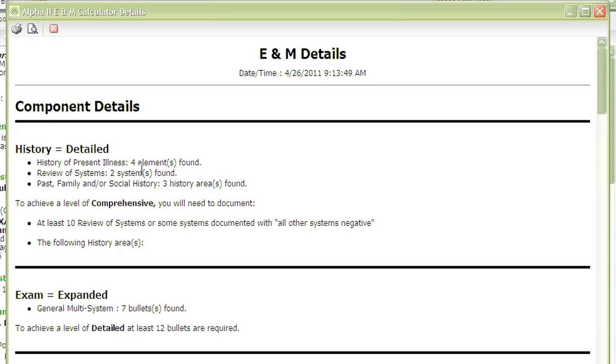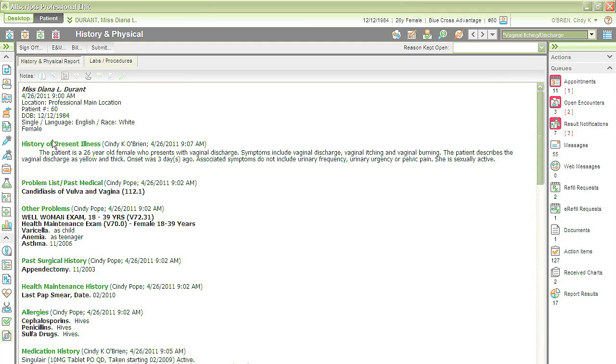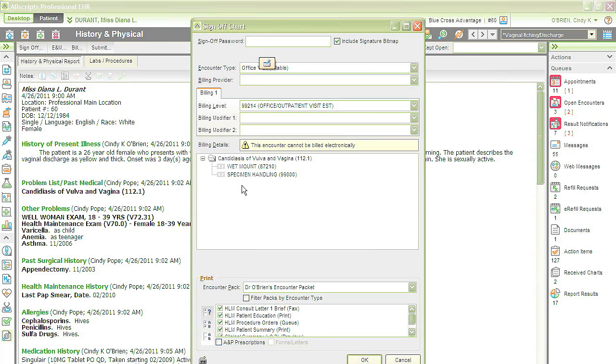The history was detailed. In order to achieve a comprehensive history, you need to document at least 10 review of systems, because you got a very good history that actually helped boost your level of service for billing. You're going to accept that code, sign off, and once you sign off, the super bill has been generated.